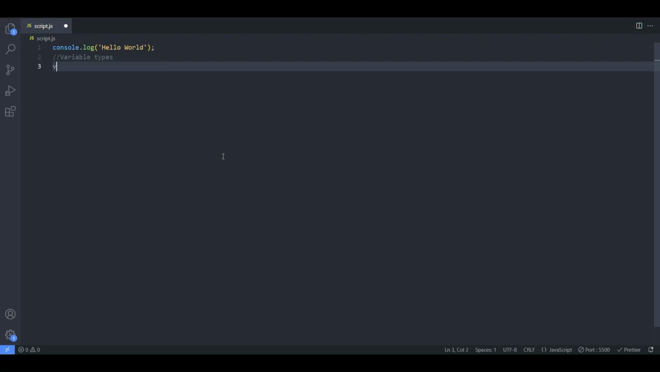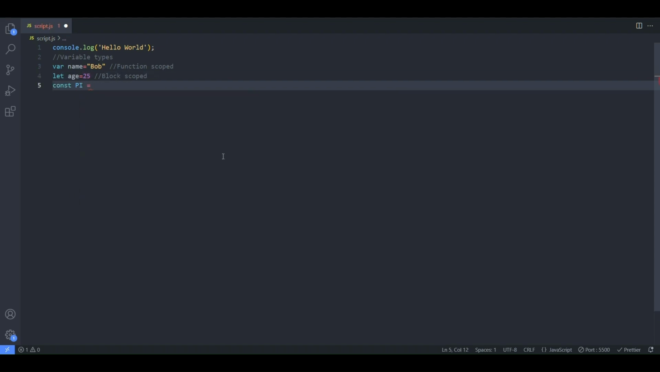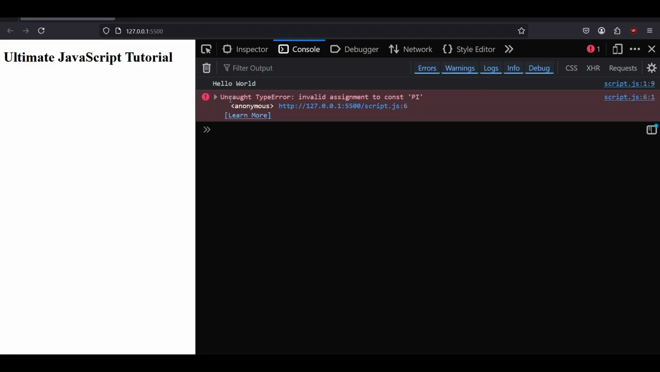Next up are variable types. We have var, let, and const. Var has function scope, let has block scope, and const also has block scope but can't be changed after initialization. Here we get a type error: invalid assignment to constant pi.